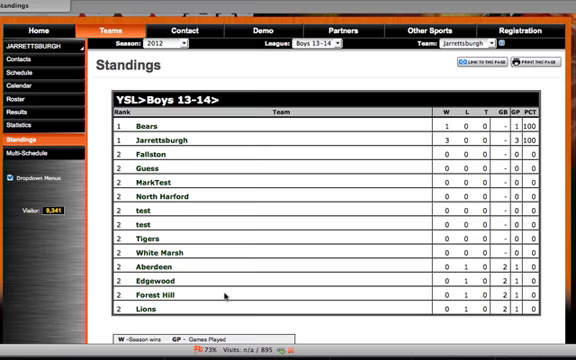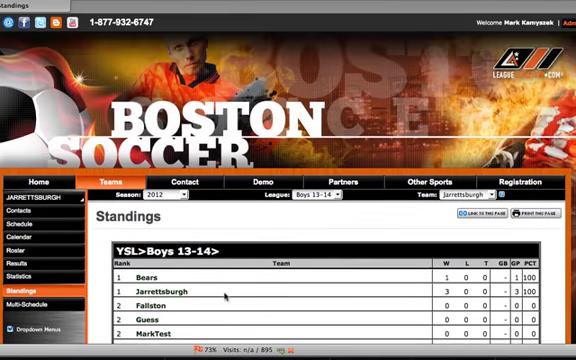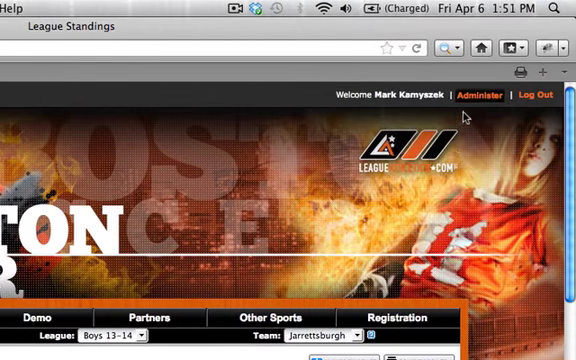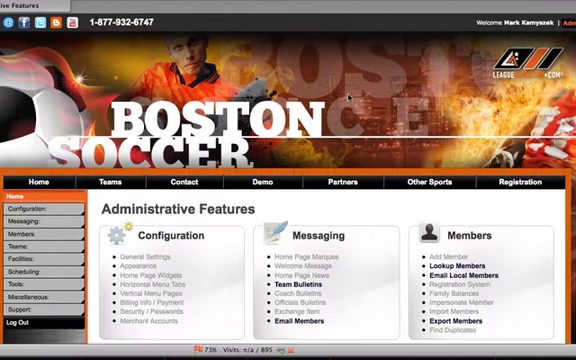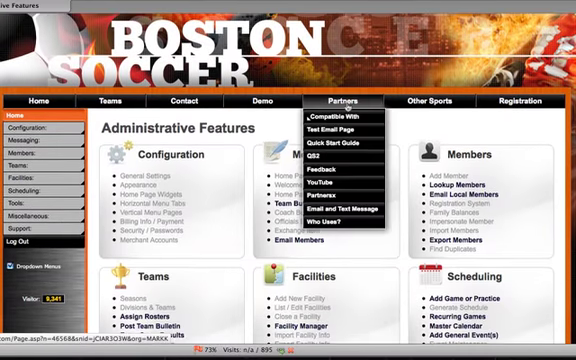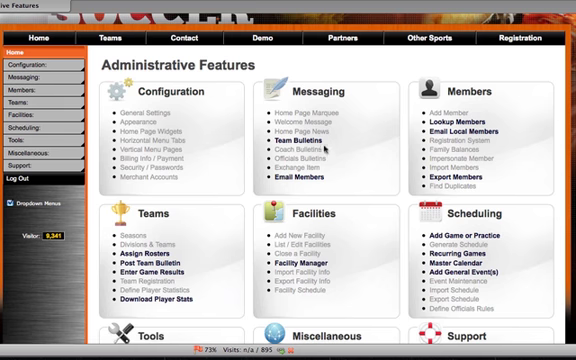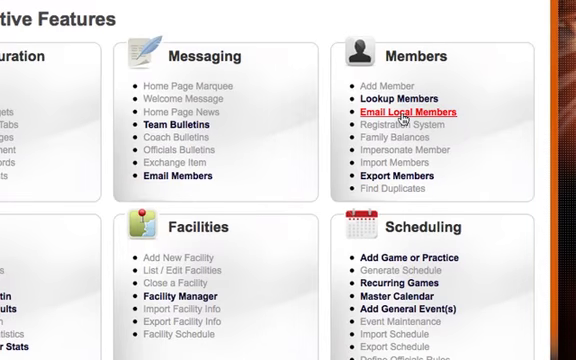There are also some additional capabilities within your site. You can find these by navigating to the top right corner and clicking on Administer. When you're logged in as a team manager, you'll only have specific rights, and those rights will be highlighted here. One important piece of functionality is the email section. In the members box, you can click on Email Members, and this will allow you to communicate with your team.